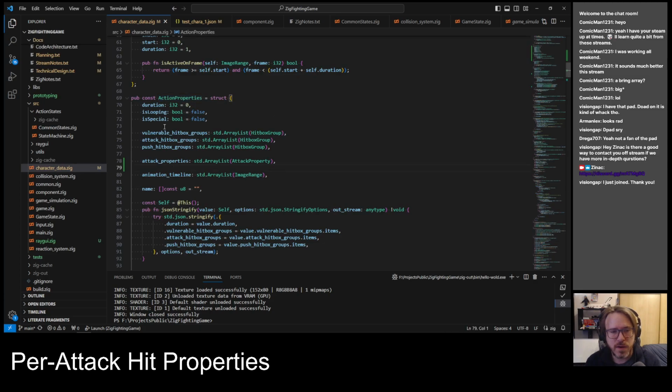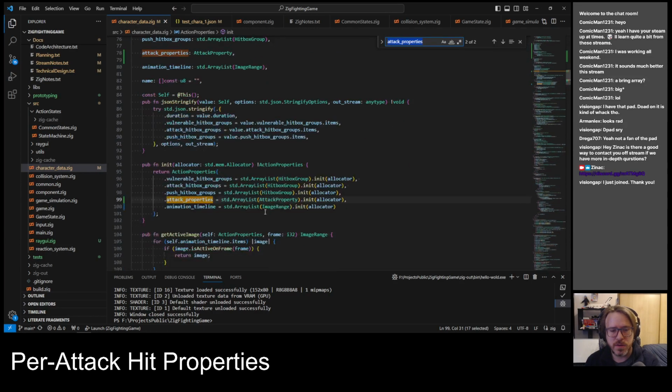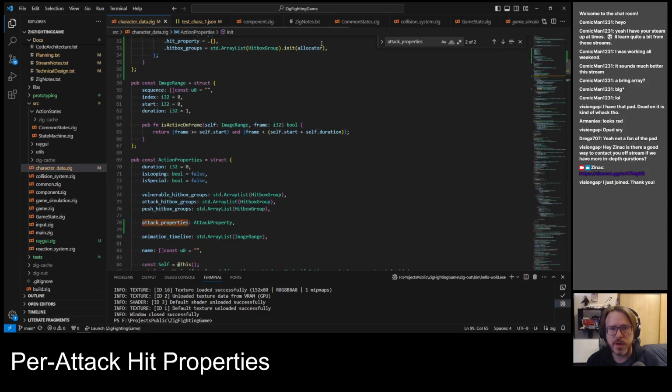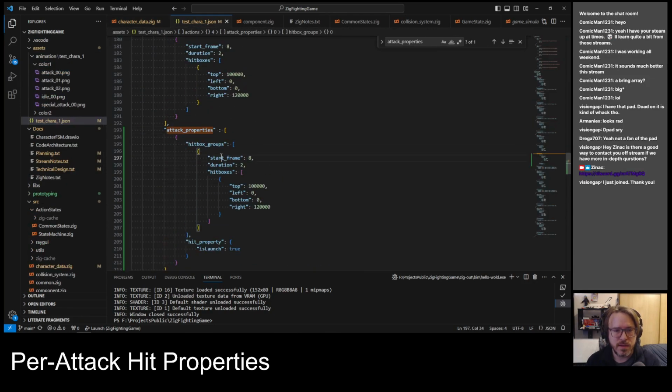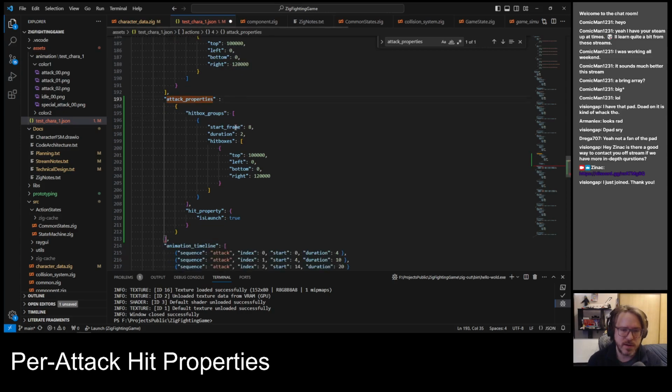So you see how I did this attack property hit with an array. Sorry, instead of an array, we'll just have it be an attack property directly. So I think we could just do attack property dot init, because we added an init function, right? That should work. And then we need to make sure that the data isn't an array. See how we have attack properties as an array? Get rid of the array part and just make it a single struct, basically.